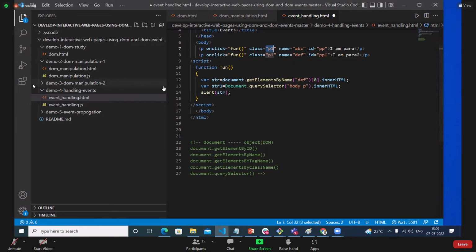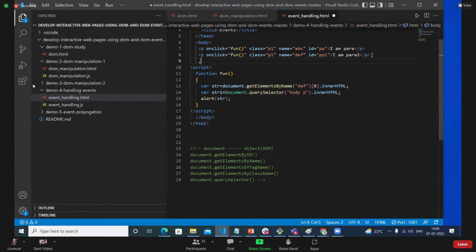Last one, can I please? The last one is querySelector. See, I have something like this. I have a body, this one, and then I have something like this, a div. Within the div, I have a body.